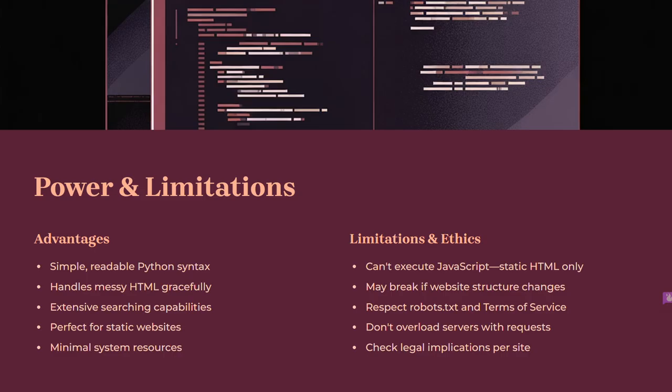And also ethical and legal considerations. You must always respect the rules, terms of service, and rate limits. Scraping too fast or scraping forbidden content can get you blocked, or worse, it can be illegal depending on the website. So scrape responsibly.